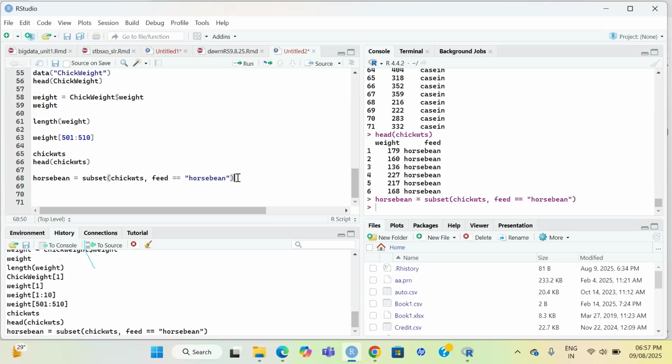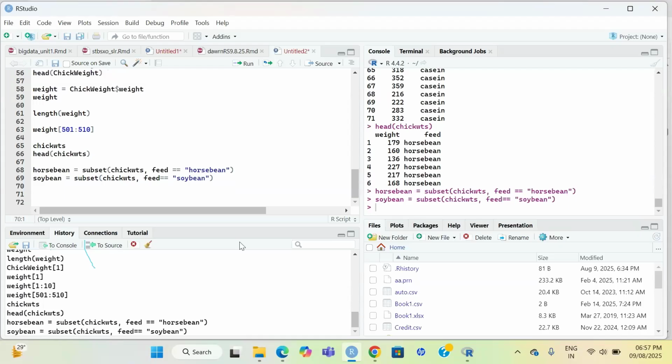So this is the method. Just suppose if you want to calculate soybean, then again subset chick weights and then feed double equal to soybean. Okay, the two data sets are read.